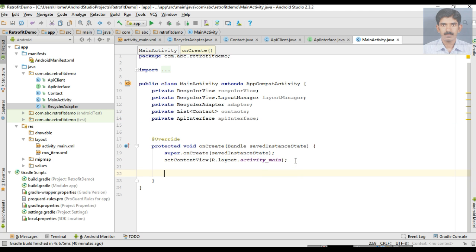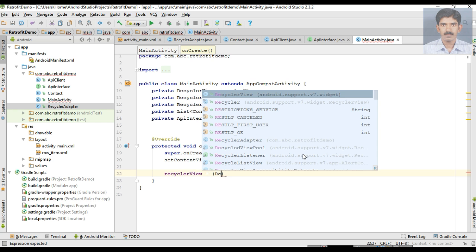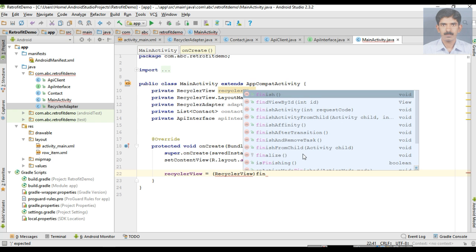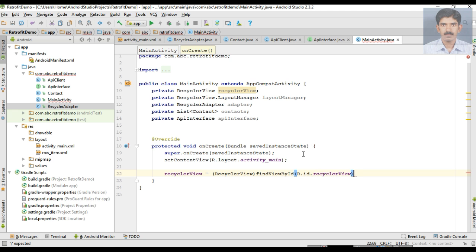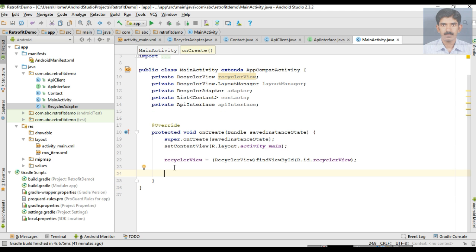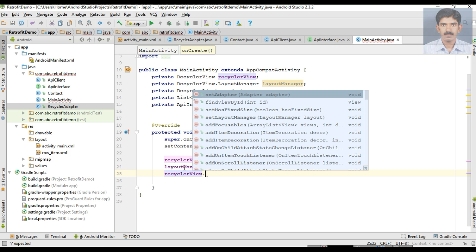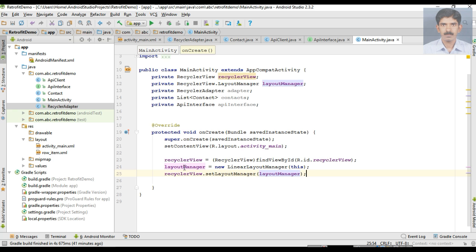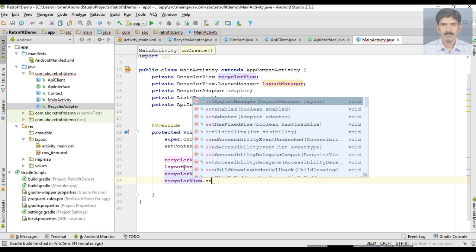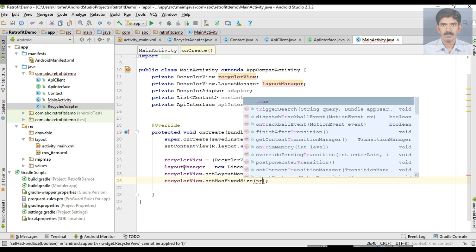Now we can initialize these variables. First we can initialize a recycler view. Typecast that one into recycler view. Now find it. Now we can initialize the layout manager. Here we need a linear layout manager. Now set the layout manager for the recycler view. Set layout manager and pass the layout manager. Recycler view dot setHasFixedSize into true.